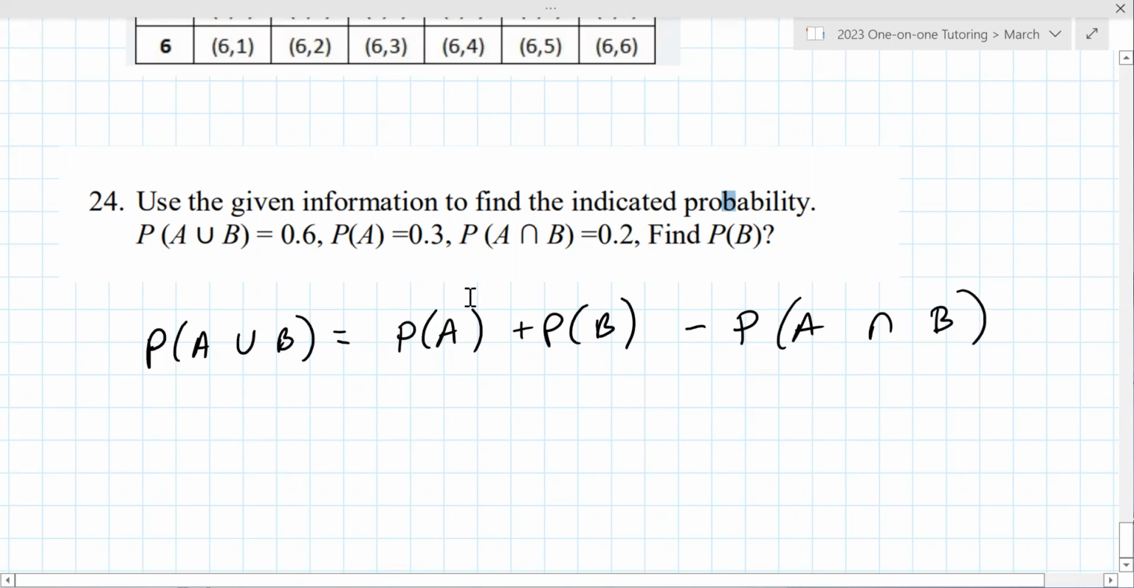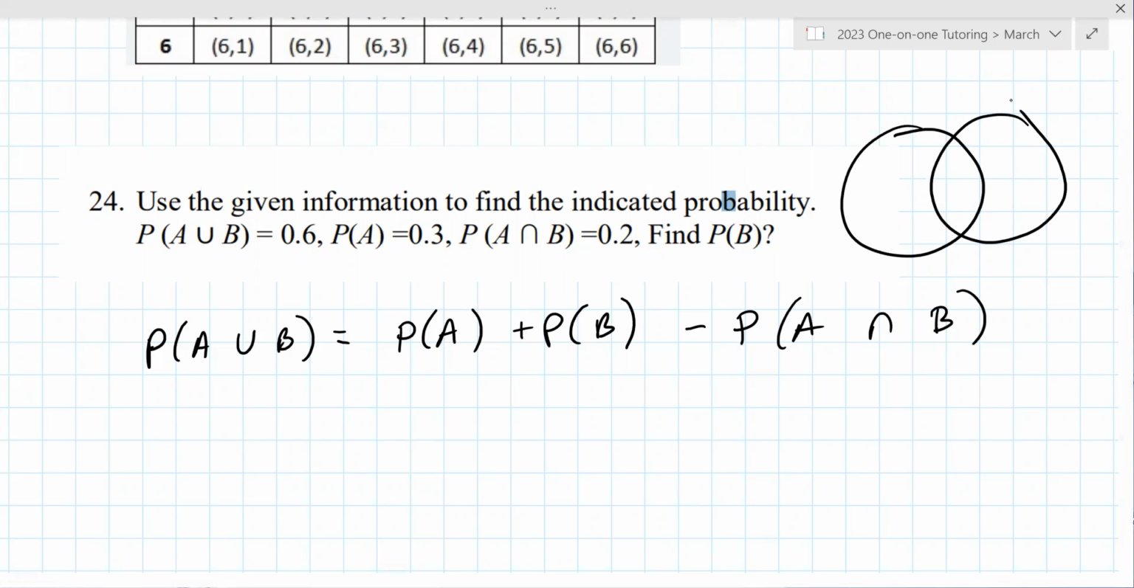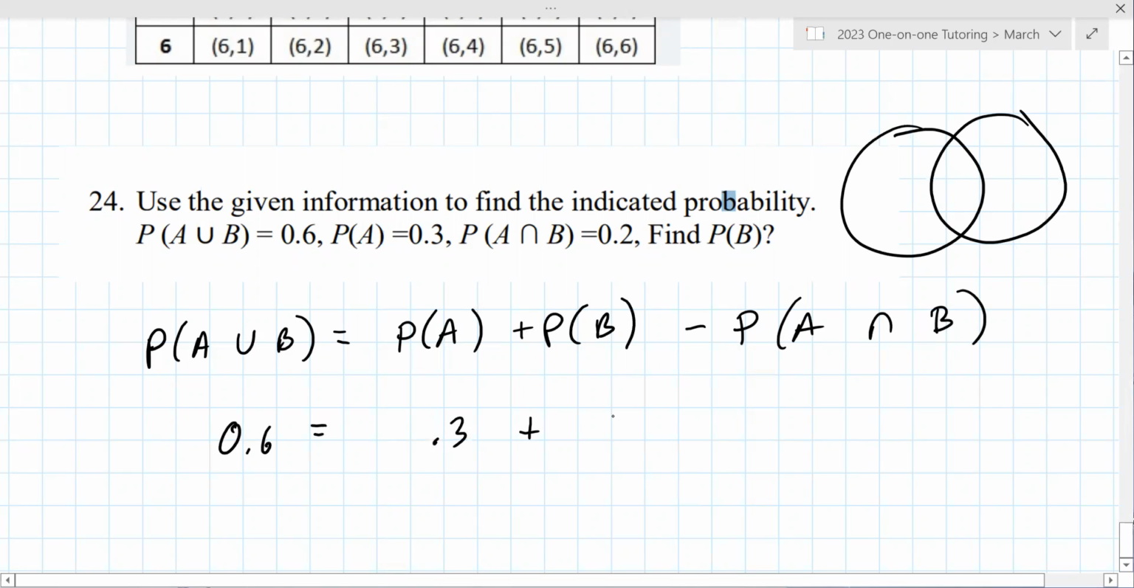So this is just putting the numbers in if you know the formula. If you don't know the formula, you're kind of stuck doing the Venn diagram thing, which would work. Just want to make sure you get all the numbers to sync up here. This is 0.6, 0.3. We don't know the middle one. The last one is 0.2. So it looks like B is 0.5 when you solve that.